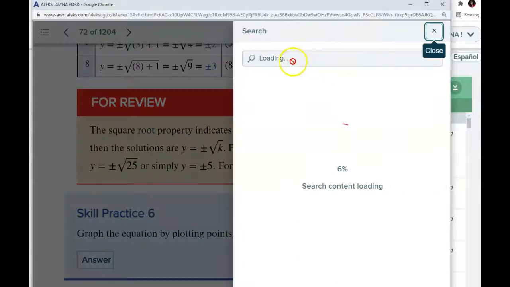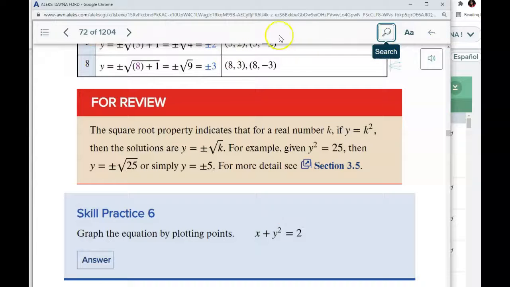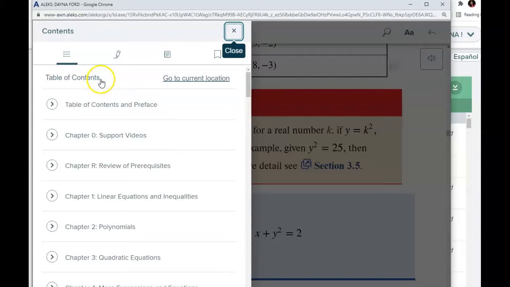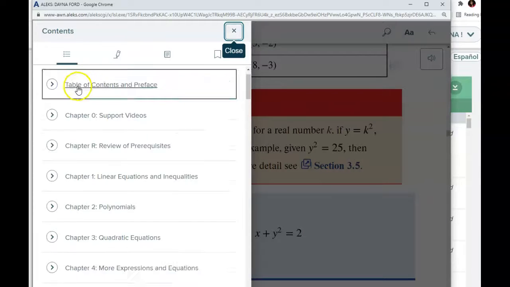I can also do a search by contents. It takes a little bit of time because this is a large textbook. And you can search by term. If I come back over here, you can look at the table of contents again.